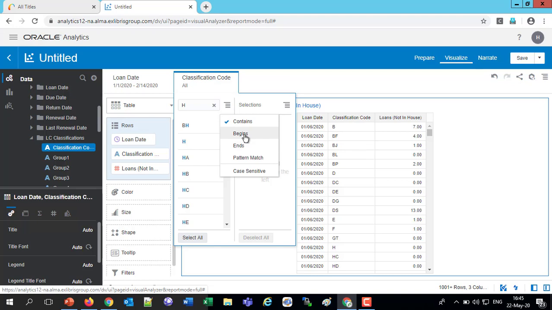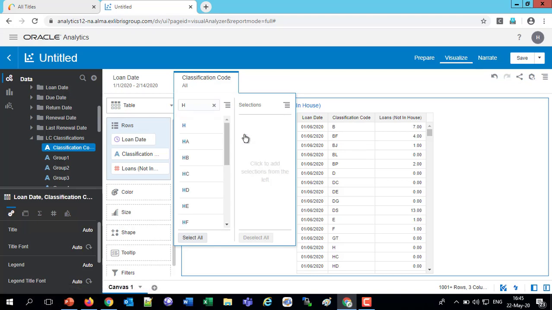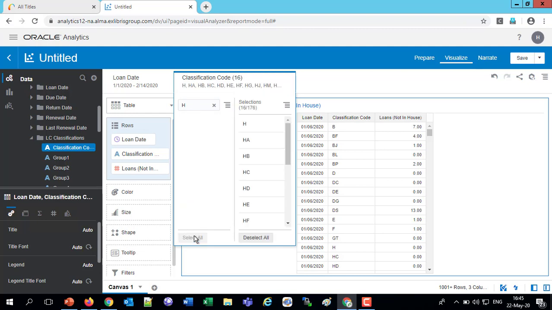Let's say we want only those beginning with H. And once I have that, I can select all of them. And then I can say, do I want to include these or exclude these? Now you can see I have everything starting with an H, and that's because here it says include selections.